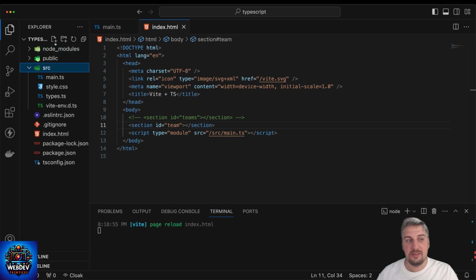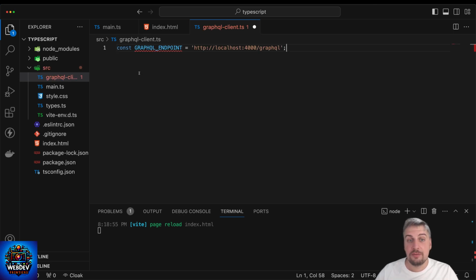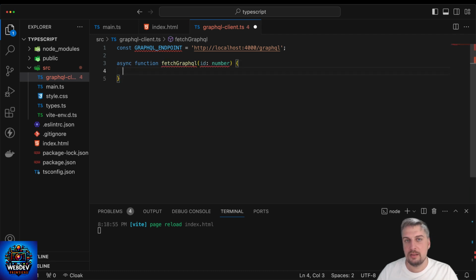Well, the first thing that we need to do is create an actual GraphQL client, and that's going to be a TypeScript file, and this file is going to be responsible for actually making the GraphQL query itself. So we're going to specify a GraphQL endpoint, which is localhost 4000/GraphQL, and then we're going to write a function that will actually fetch the data for us. And I'm going to call that function fetchGraphQL, and we will accept an ID, which is going to be the team's ID, which is going to be a number as a parameter to this particular function.